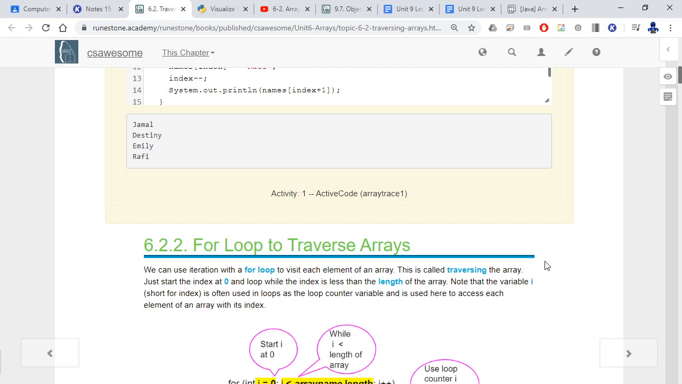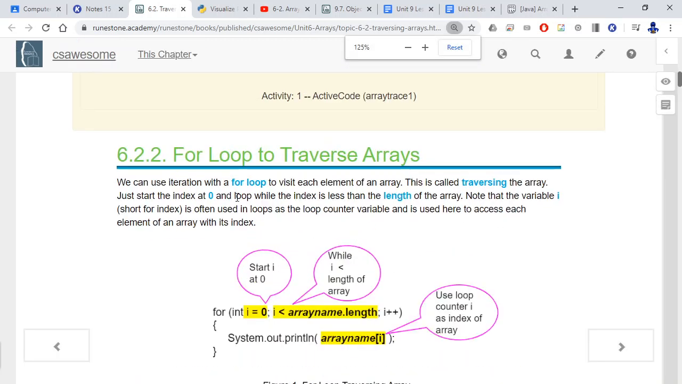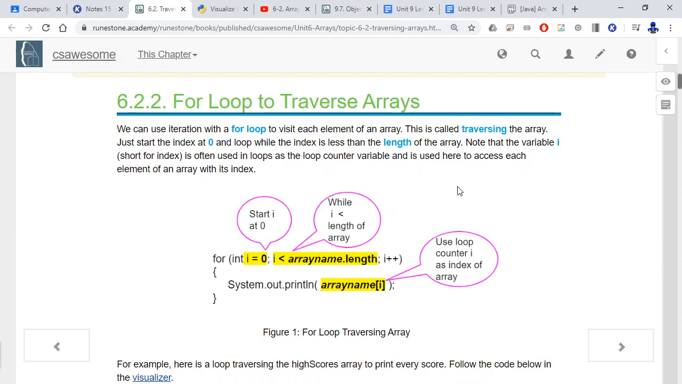All right. Back to the notes here. It says, for loop to traverse arrays. We can use, let me zoom in a little bit, we can use iteration with a for loop to visit each element of an array. This is called traversing the array. Just start at the index at 0 and loop while the index is less than the length of the array. Note that the variable i, short for index, is often used in loops as the loop counter variable and is used here to access each element of an array with its index.